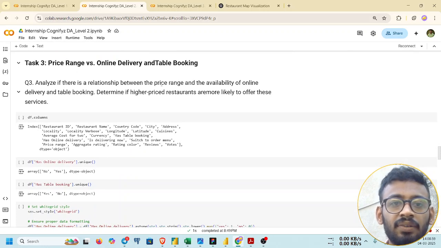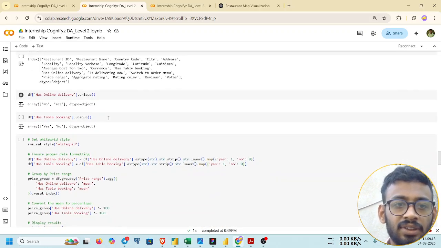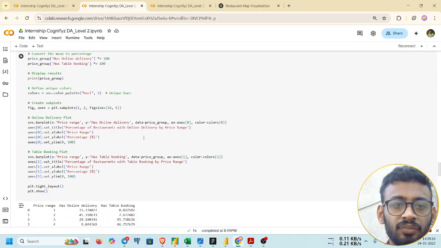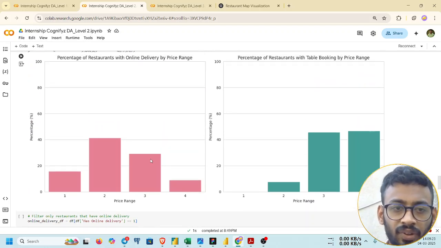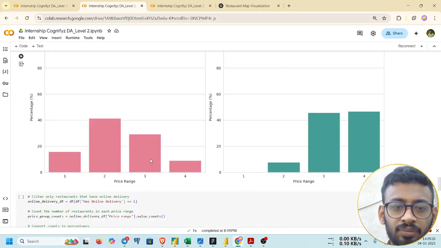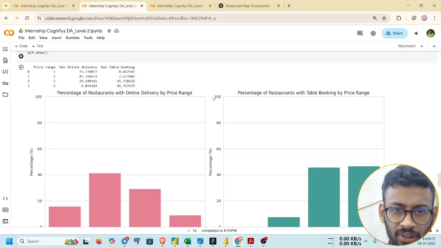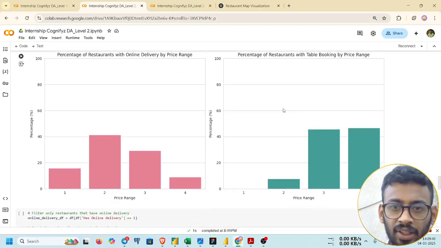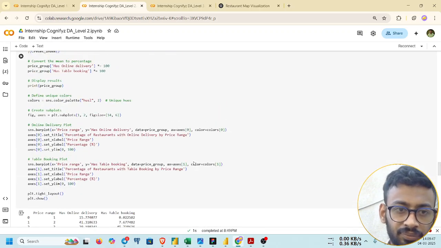Task 3 is all about price range versus online delivery and table booking. So based on online delivery and table booking, the price range analysis. So based on price range, we can see the percentage of restaurant that offer the online delivery option, and the percentage of restaurant that gives the table booking option based on the price range feature.